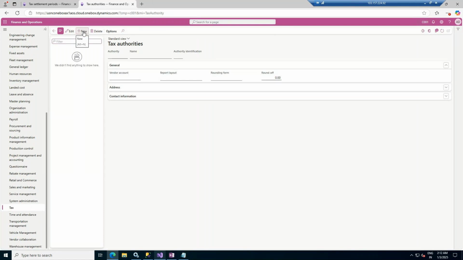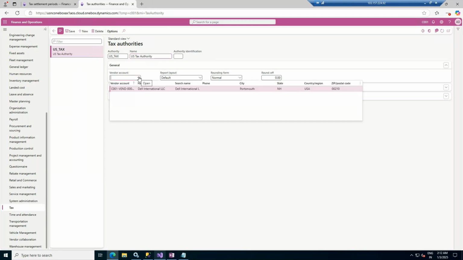Tax authority, click on the authority, and tax. Let's say US underscore tax. So, US tax authority, and against this US tax authority you can define a vendor. If you are not defining it right now, that's also fine, but when you post the taxation, at that time this vendor account should be there.